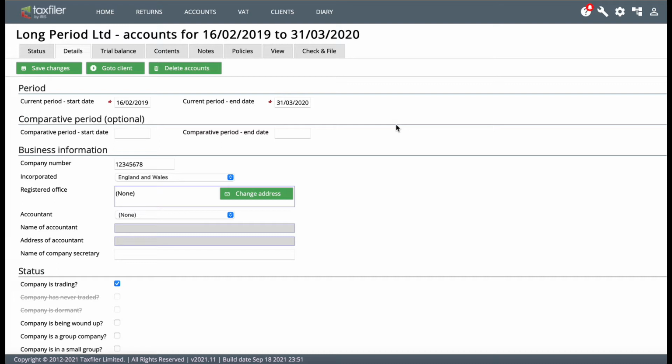As I say, today's very much just a brief overview, just to show you what you can actually do in Taxfiler with limited companies. So we're in the accounts module now in Taxfiler. We've got several tabs across the top, as you can see: status, details, trial balance, contents, notes, policies, view, and check and file. I'm going to start on the details tab just to show you how easy it is to produce accounts in Taxfiler and how it works.